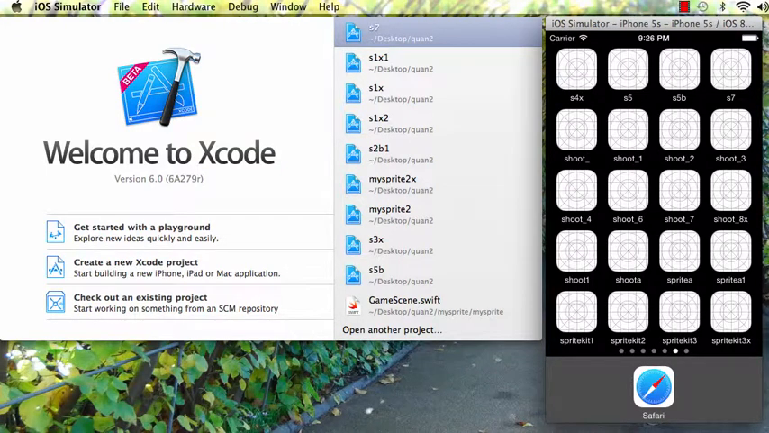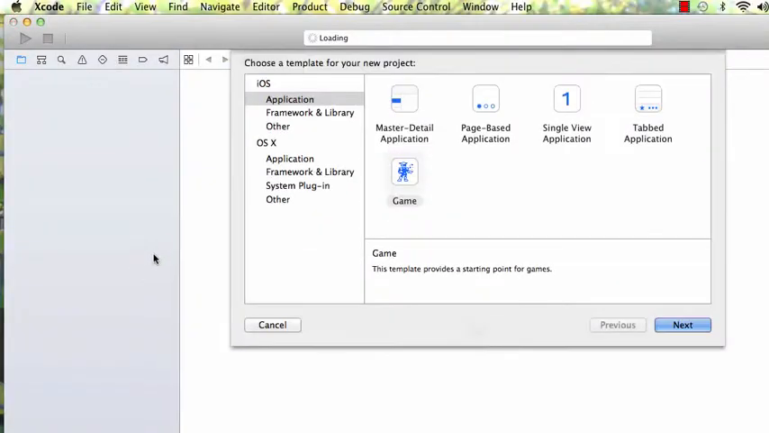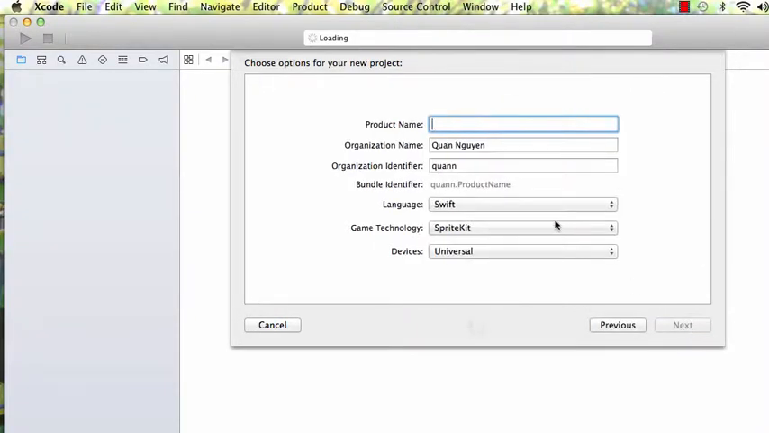Today we will explore some of the properties of the physics body. We start with a new project and we choose Game. We choose any file number. Here just choose S7.